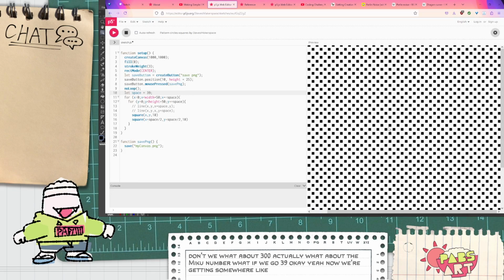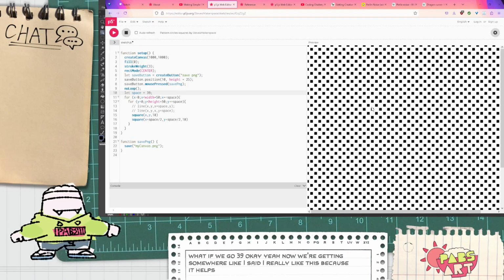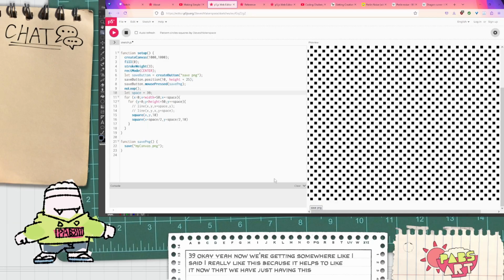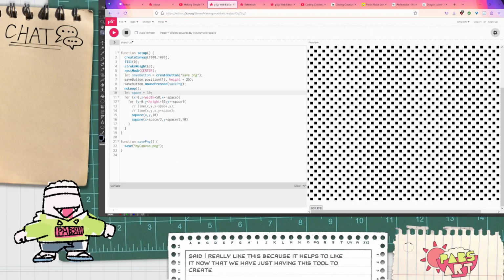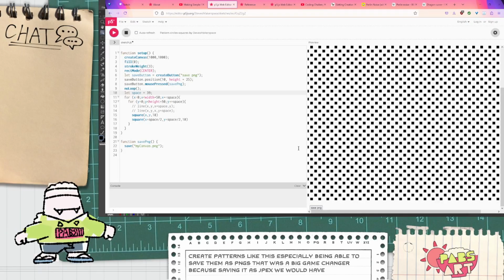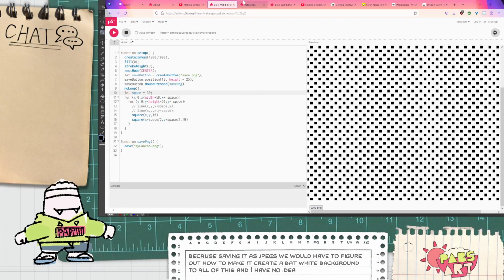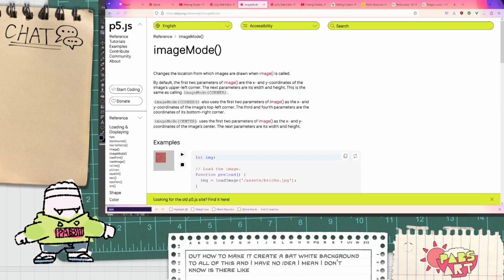Like I said, I really like this because now that we have this tool to create patterns like this, especially being able to save them as PNGs, that was a big game changer, because saving it as JPEGs, we would have to figure out how to create a white background to all of this, and I have no idea. I mean, I don't know. Is there like... Hang on.